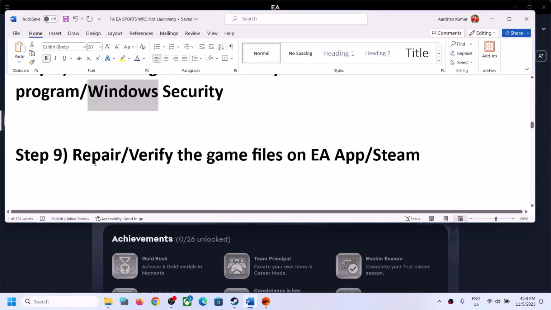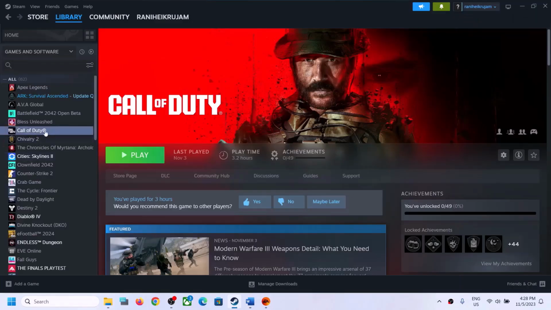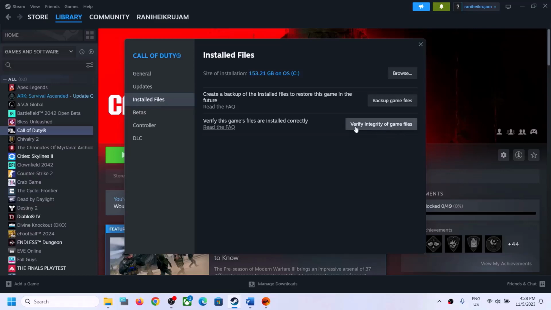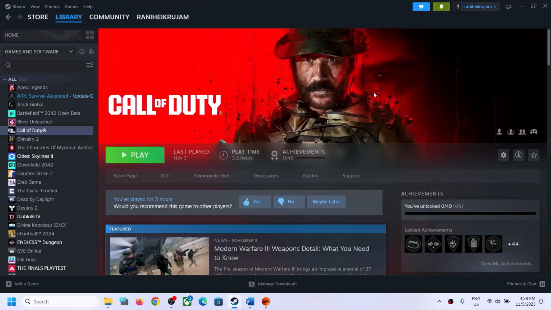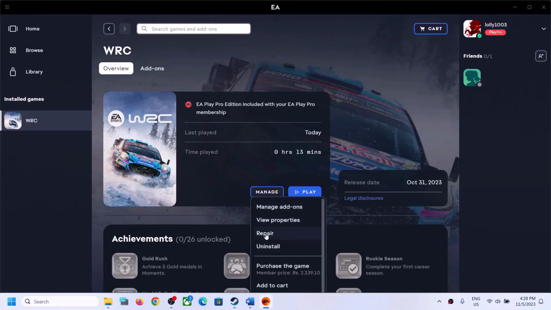Now the next step is to repair or verify the game file. Now if you have the game on Steam, go to Steam, make a right click on WRC and then select properties, go to install files and then click on verify integrity of game files. Now if you have the game on EA app, click on manage over here, click on repair over here, and once the repair is done, now launch the game.